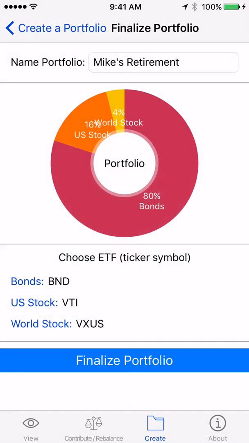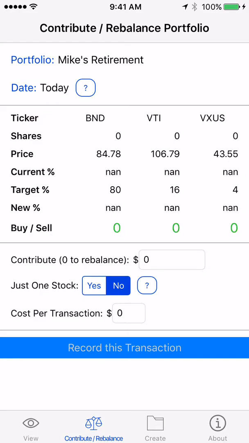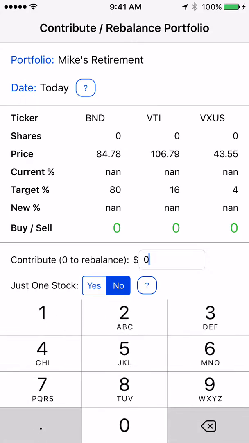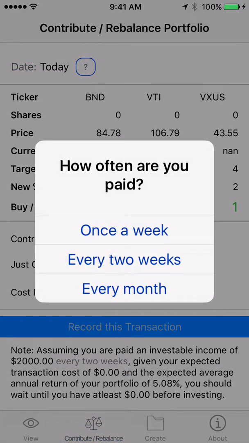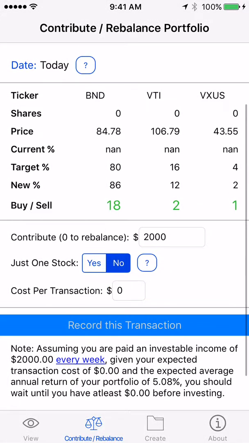So the next thing, I look down on the tabs and I want to figure out how I contribute to this. So that's what this screen's for. So first thing I do is put in how much money I have available. Let's say I get $2,000 every, let's say, week of investable income.